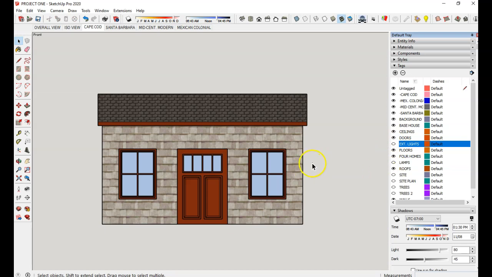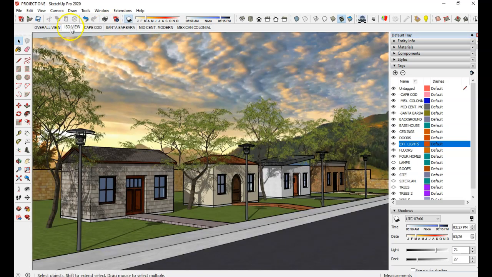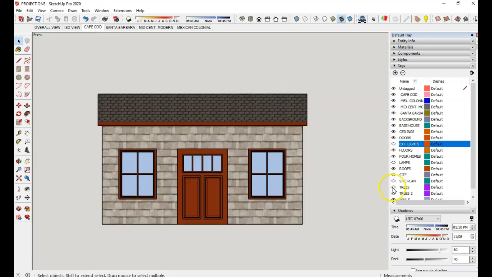Okay, now if you pick on your scene tab, what I'm going to do is right click and update that right away. So when I go back to my ISO view and then go back to my Cape Cod, it brings me this without those things. This is the style in which I would like for you to photograph or make a 2D graphic of your model.